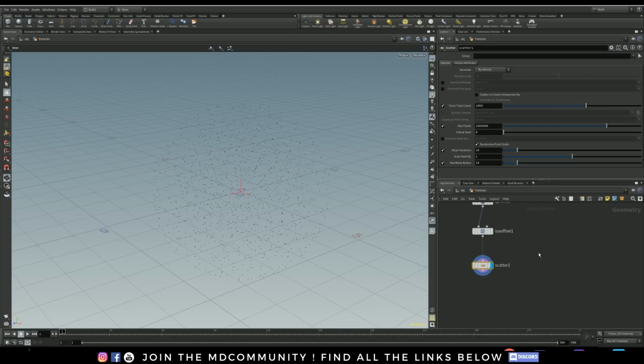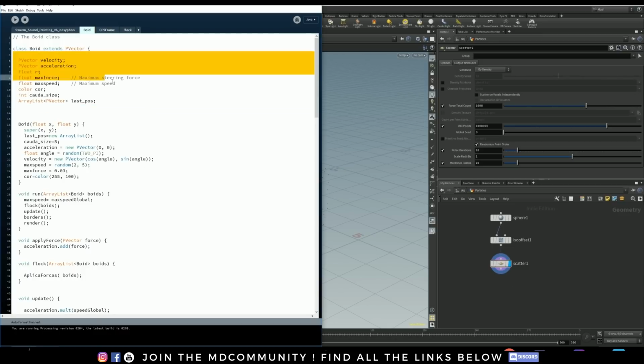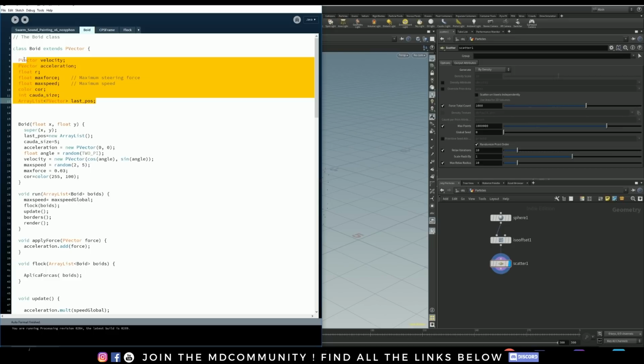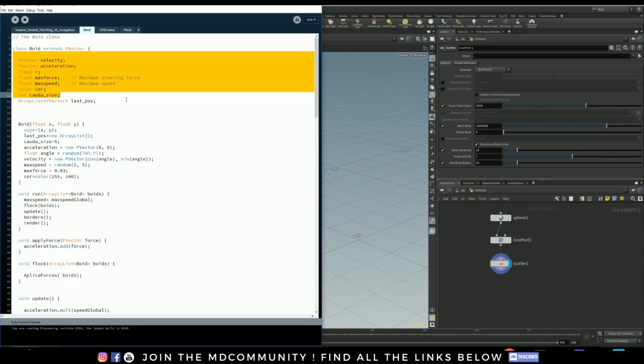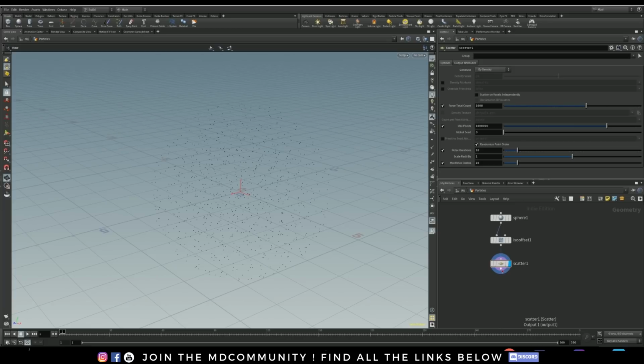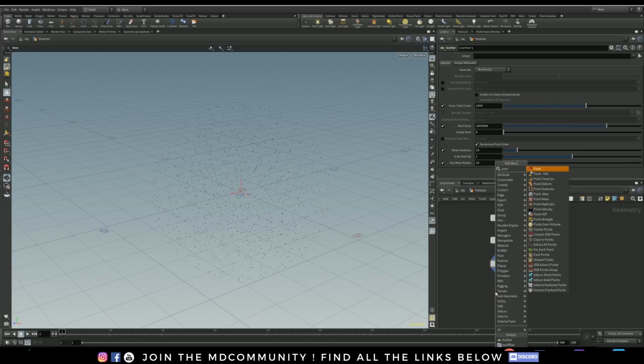Okay, so before we jump into our solver, like I explained before, we are not going to use popnet. We are going to control these points as particles, but not with popnet. So before we start, we need to give some attributes to our points, right? Like I did here in Processing. We create some variables, some data that we are going to use in our animation. So let's do the same here, and let's place a point wrangle.